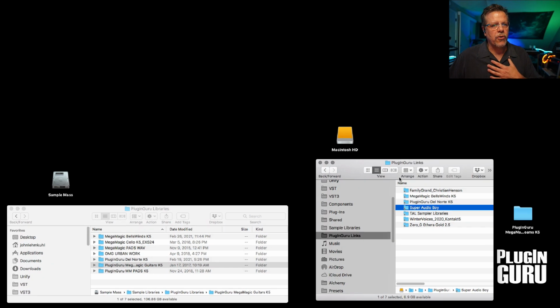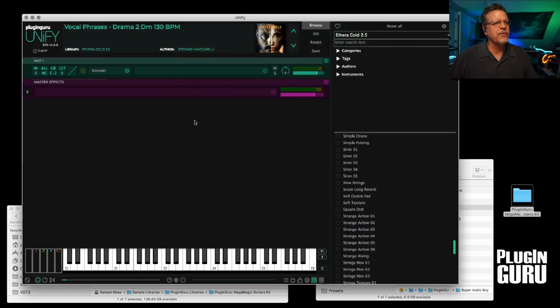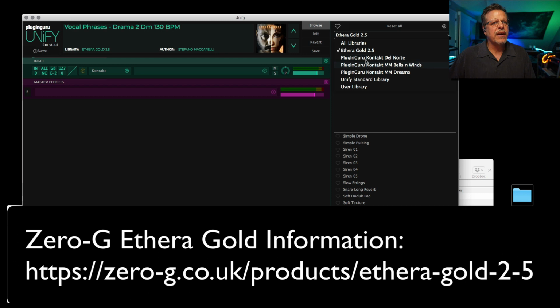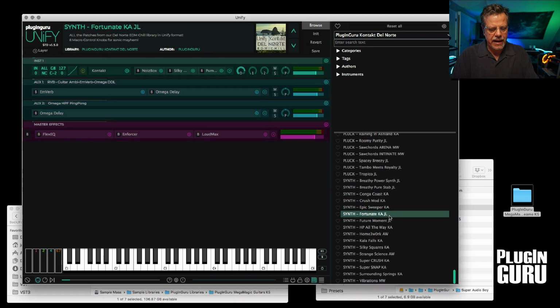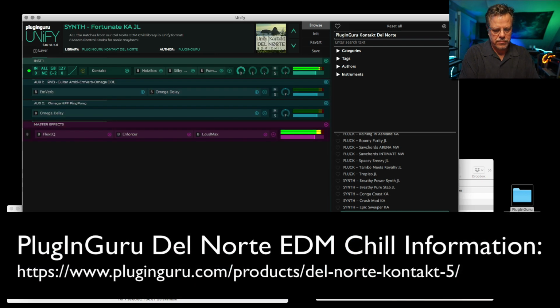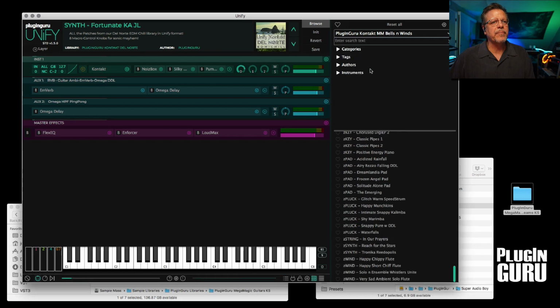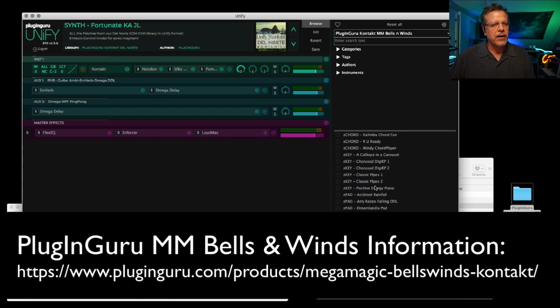Okay, so I'm going to take a library called Mega Magic Dreams. Let me show you real quickly in Unify. Of course, Etheric Gold is working. Del Norte, I can go to any of these patches, call them up, and they will play. This is the PlugInGuru library. Another library that we've done is Mega Magic Bells and Winds, which has all these really cool bells and winds, and then we use those to make bonus patches at the end.